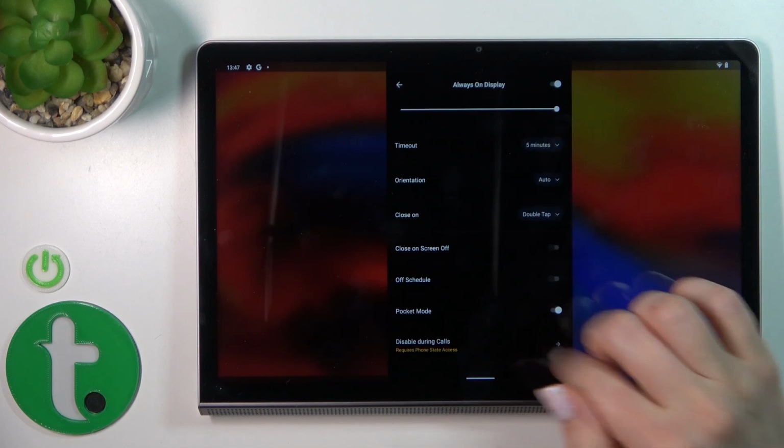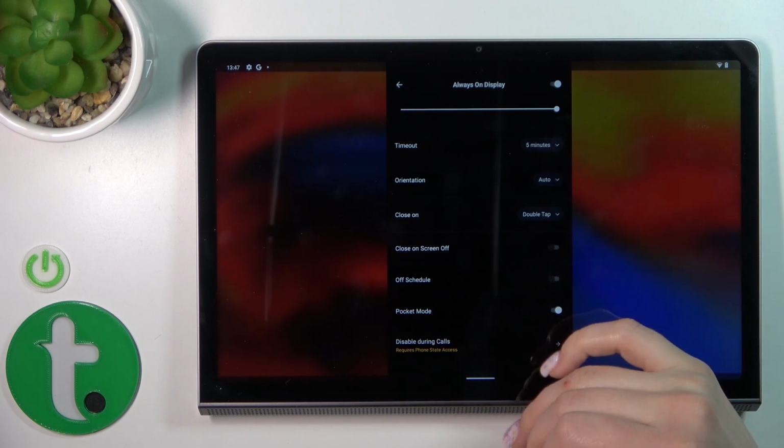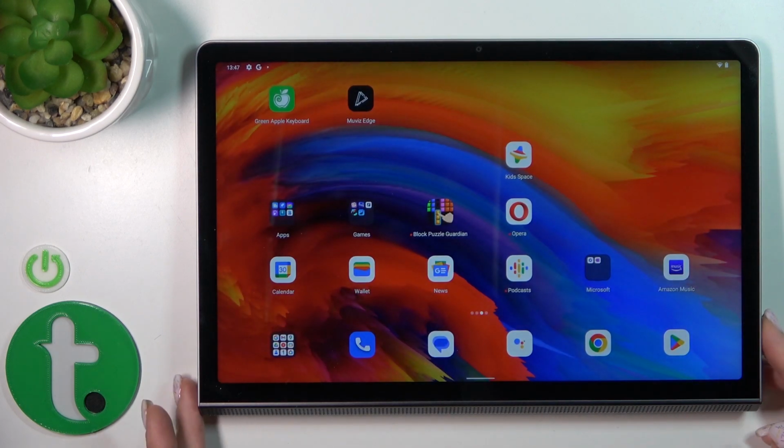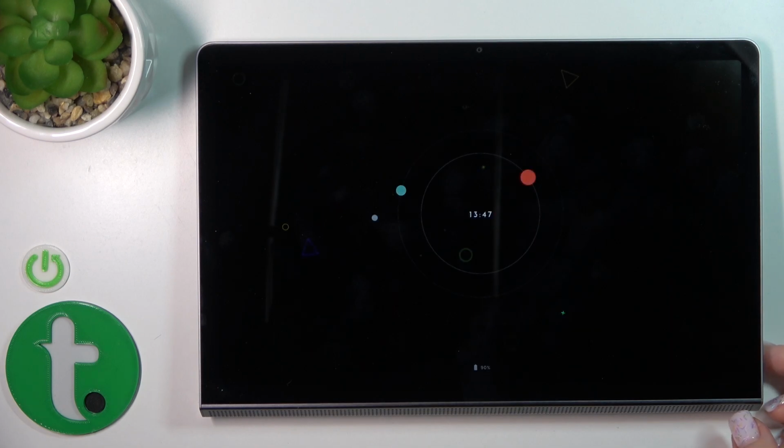If you want to use the pocket mode, also click on the switcher and we can disable it during calls. So that's it. That's how to customize the always on display option on our LENOVO tab.